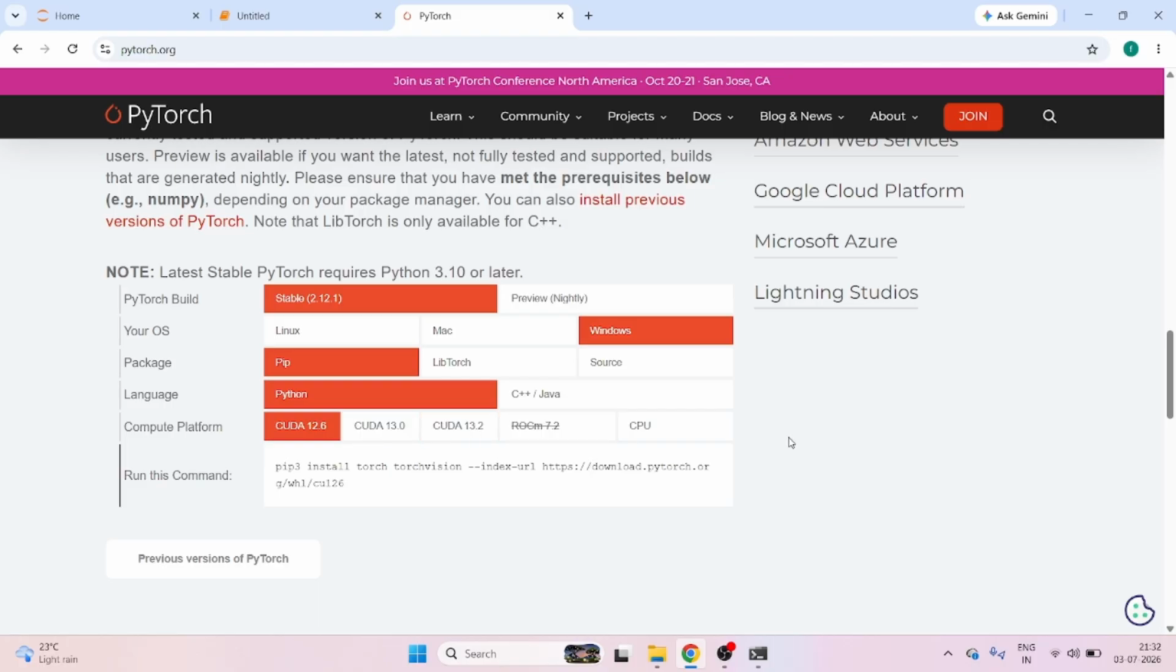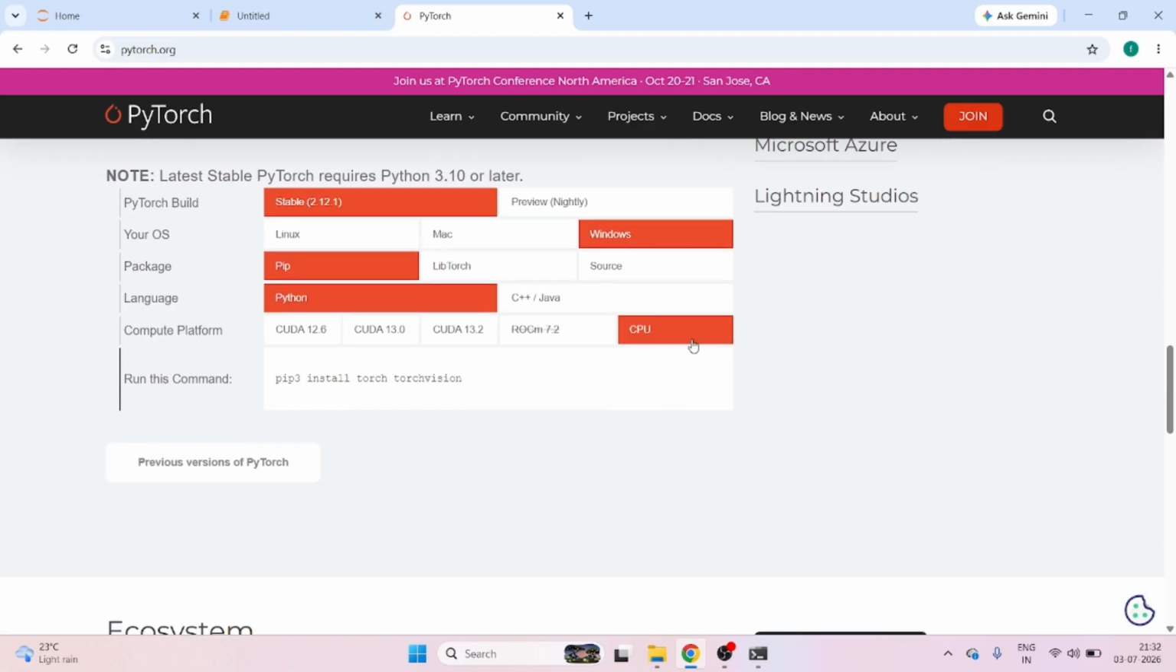But since I have CPU in my laptop, so I'm going to select this CPU here. If you have a GPU, just go with 12.6 because this is the stable version. Now I've selected this CPU, so I will have to copy this command. If you would have selected this CUDA, you would have got a different command. You can see here. So for CPU, this is the command.